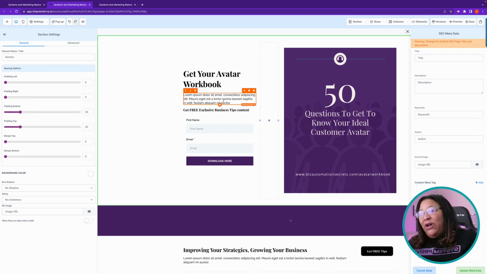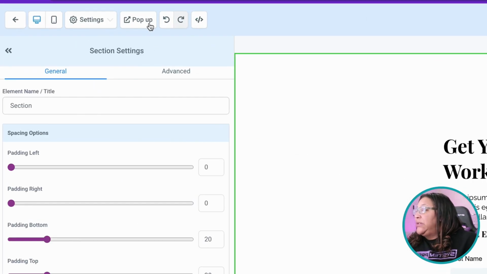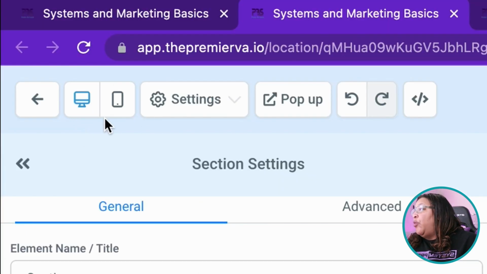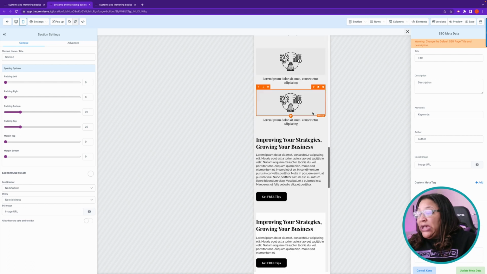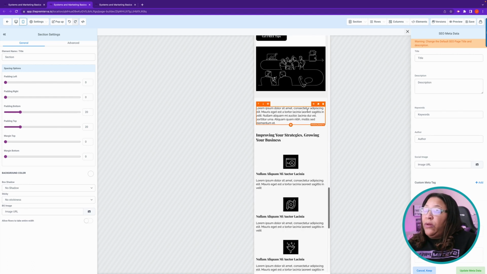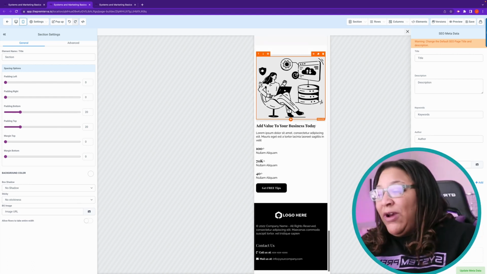So, how do you view mobile view? You come up here to the top left hand corner, you'll see two icons. One is a full computer and one is a mobile icon. Click on mobile. So this is what mobile view looks like. So if somebody looks at this on mobile, this is how it looks. You may say, well, that looks okay.